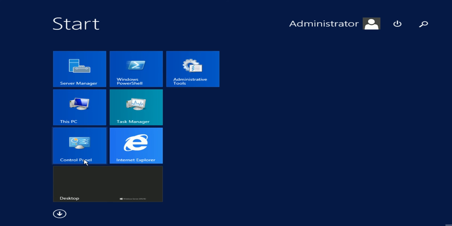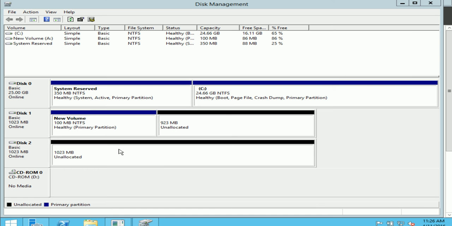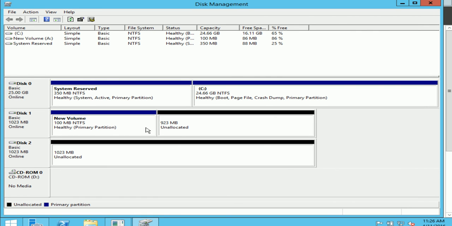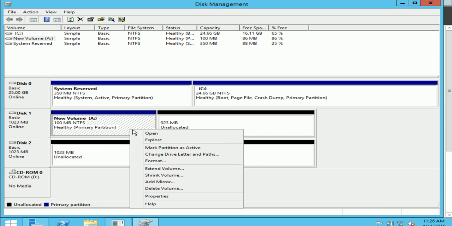Let's check if it's picked up. My system's picked it up. I'll go on This PC, and you can see it says New Volume A. That's 99.9 MB. So we created a simple volume. Now if I right click, I can open, that option is Open or Explore. There's an option to extend the volume and shrink the volume. So first let's extend the volume.